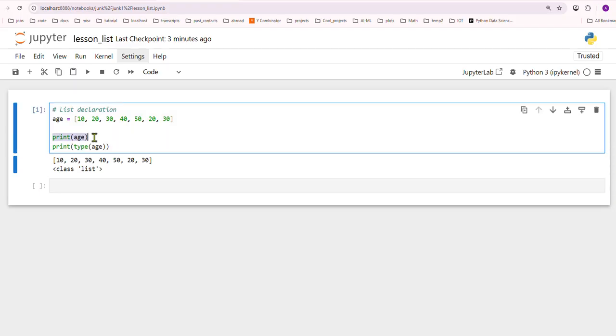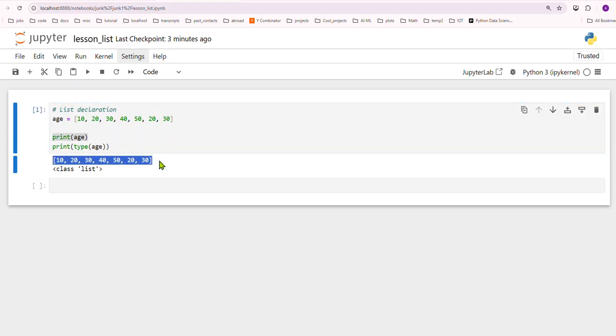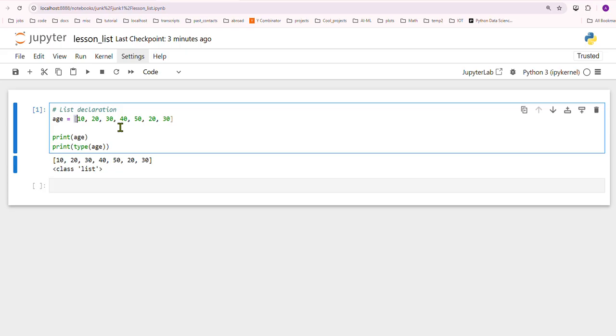All right, so I print my age, it prints out my list, and as you can see, it prints the list in square bracket. Just be aware of that. List is always defined in square bracket. And then I print the type. I want to see what type that is, and it tells you it's a type list.